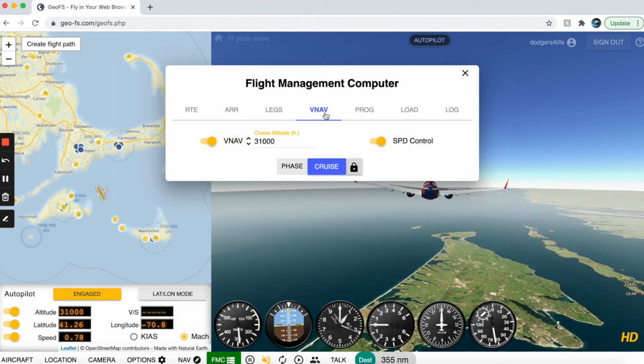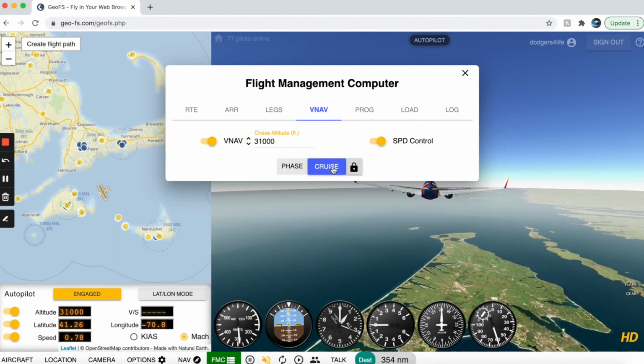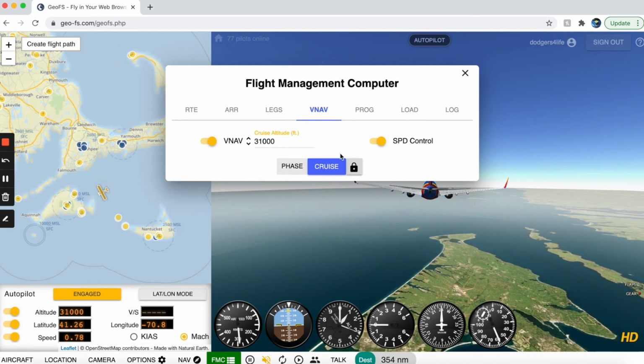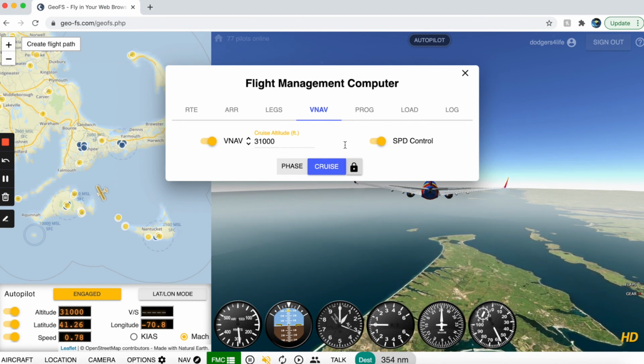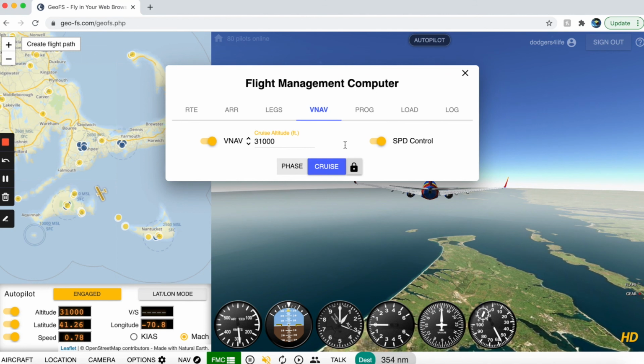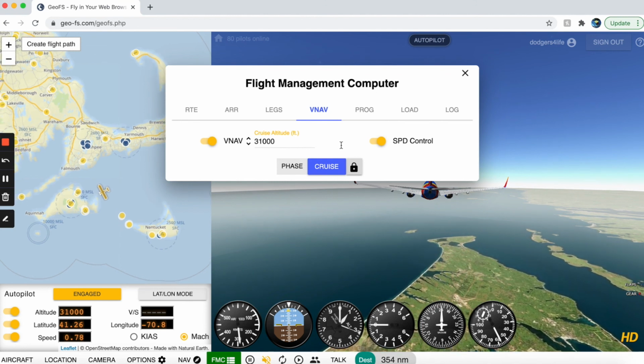So basically what happened was, if you see the VNav here, our phase has automatically turned to cruise. Before it was on climb. I don't know if you may have seen that. When we start descending, it will change to descent. And as I said, this is automatic.